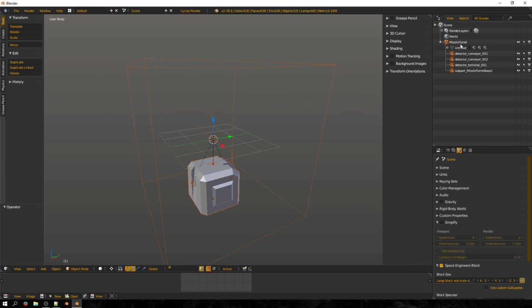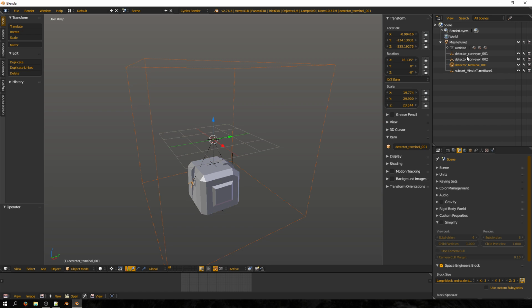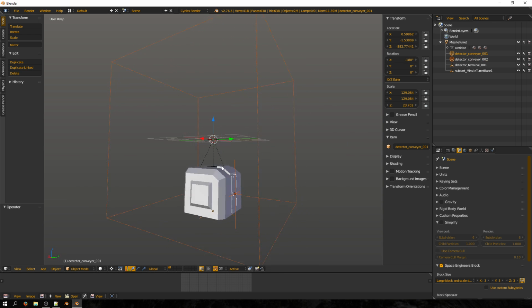It is named missile turret, so you'll find a missile turret.mwm in your main folder of Space Engineers. And then we have some detector conveyors, and that will allow you to put the resources into the block as per normal. And then we have a detector terminal, which allows you to access the control panel immediately.